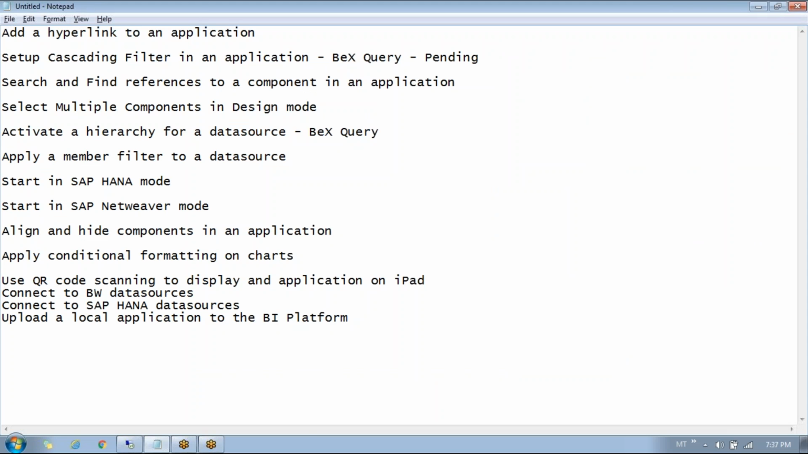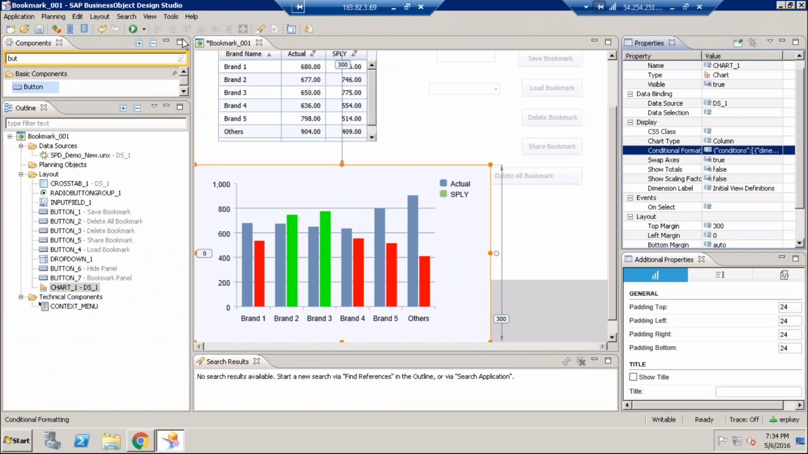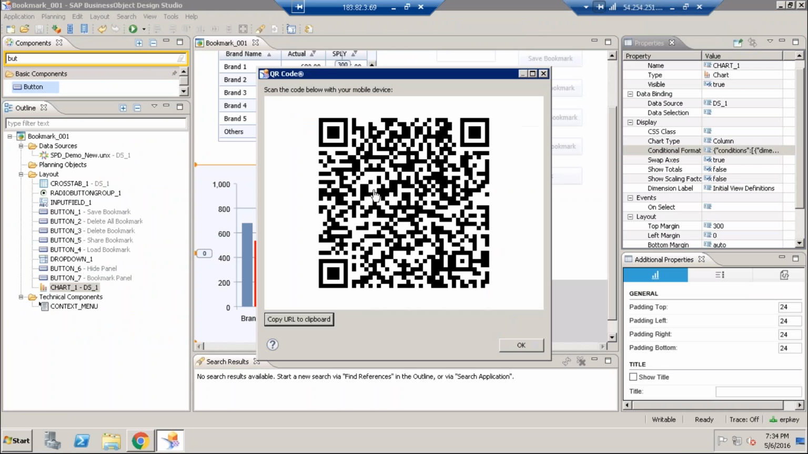Okay, use QR code scanning to display an application on iPad. So if you want to display this application on iPad devices, there's a direct option available, send to mobile devices using QR. Once you save it, then a QR code will be generated. You can copy this to your clipboard and share it with the mobile devices, and you can scan this QR code and open the dashboard directly. You don't need to share the link of the dashboard or the name of the dashboard. With this QR code itself, they can open the dashboard.